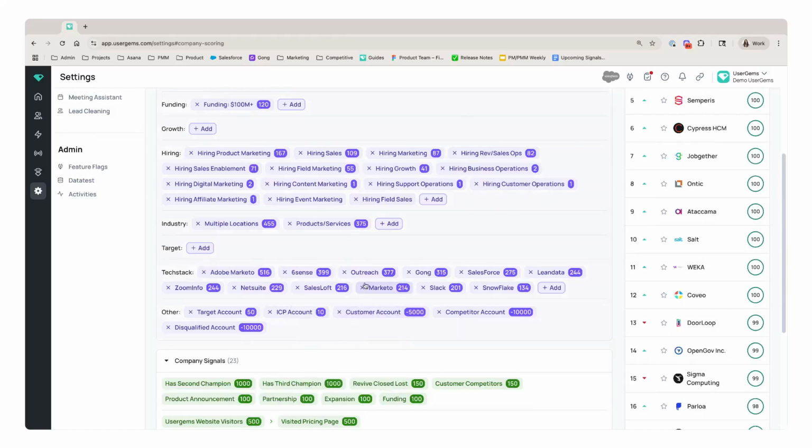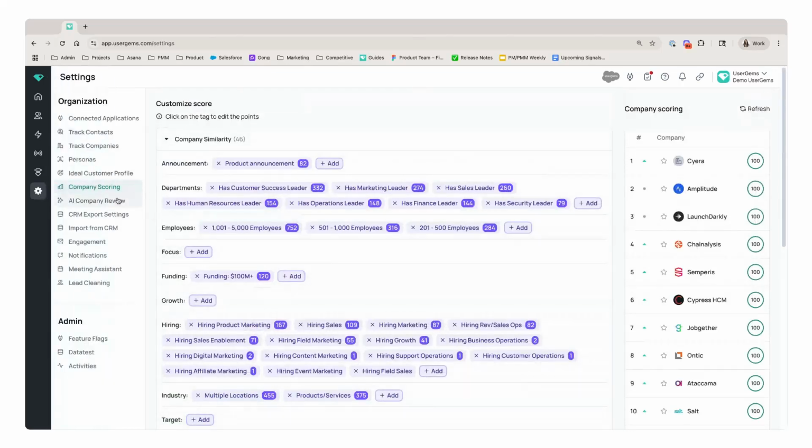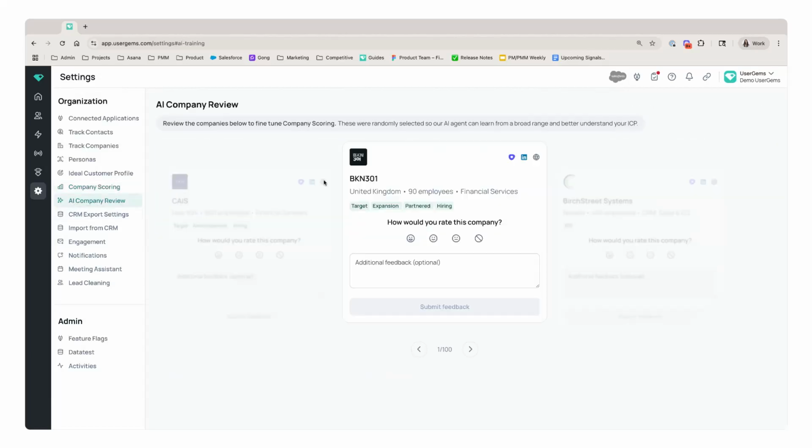If for some reason you think something shouldn't be here, you can always exit out, or if you want to play around with the scores, you absolutely can, but you shouldn't feel like you need to. What you should do instead is go back into settings, into the tab I mentioned earlier called AI Company Review. If you click on this, it will automatically adjust those scores on the scoring page. These are all randomly selected accounts. These are not your target accounts, and they're not exclusive of your customers. You might see customers in here, and you also might see companies so far beyond your ICP that you wonder why they're in here.